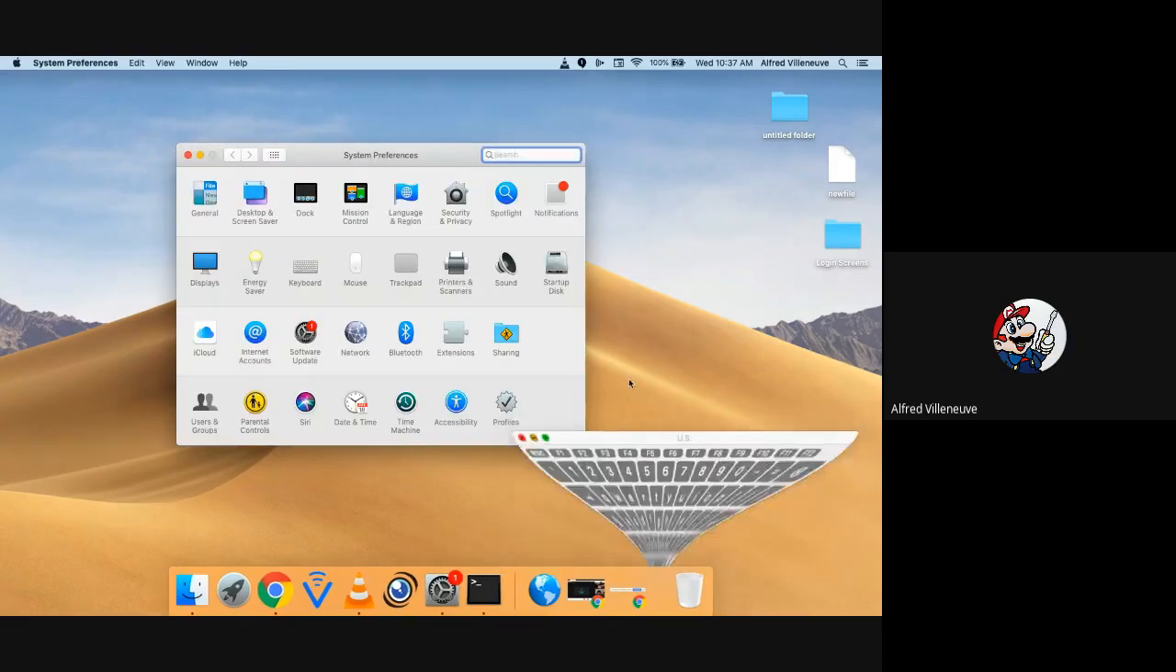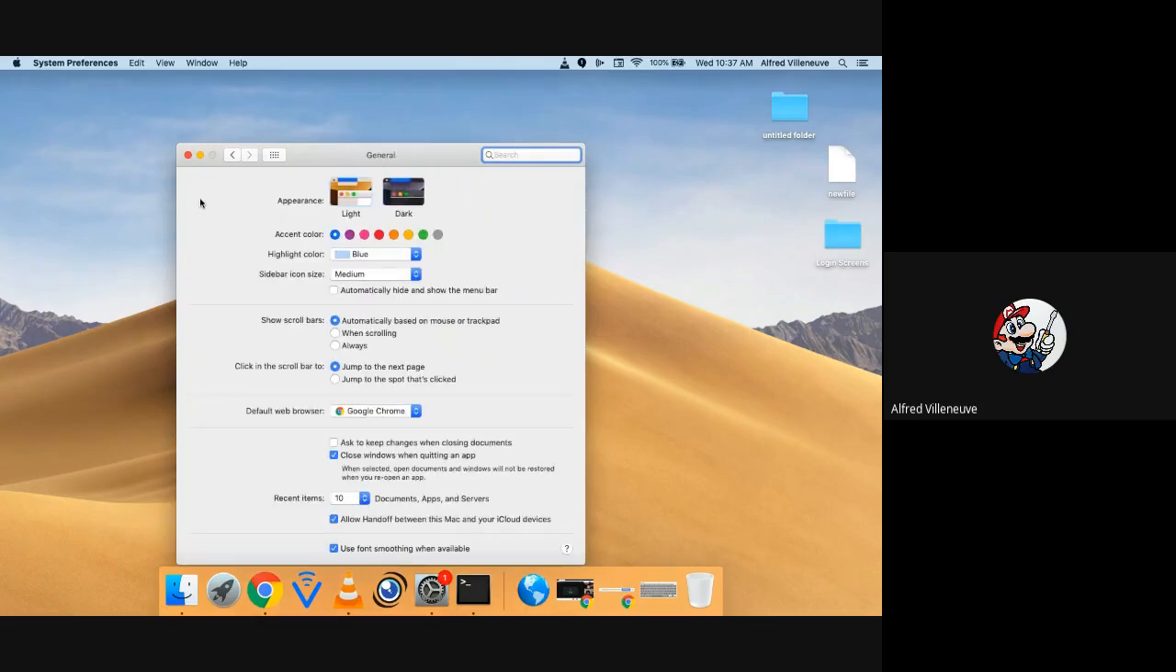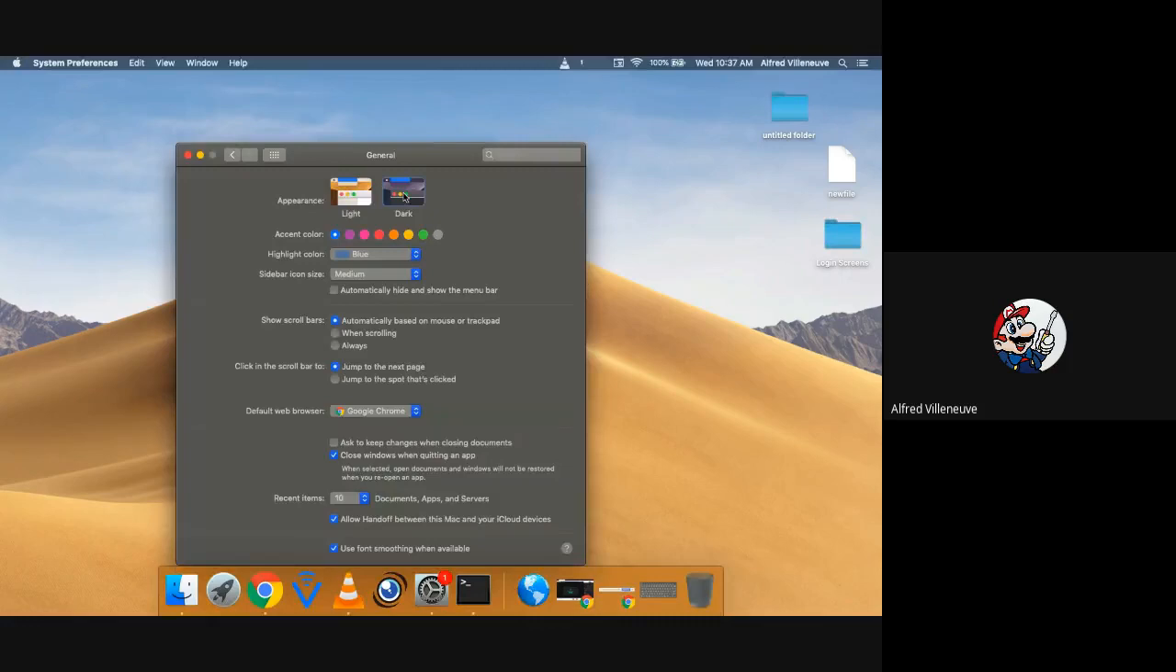Once we're in System Preferences, you can see a lot of different settings are available to us, if we want to change our desktop, our dock, and some general settings. The first one I'm going to cover is one that I prefer, which is in General. I'm going to switch over to Dark Mode. I think it's a lot easier on the eyes.